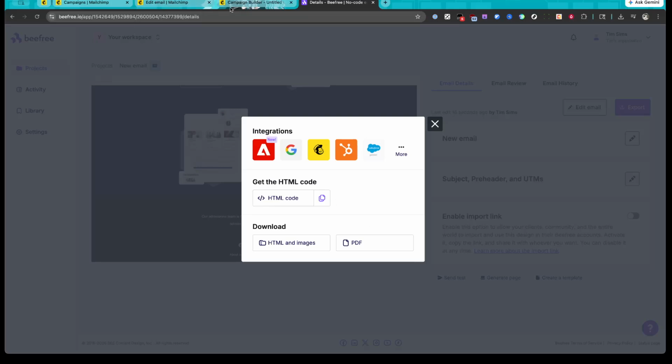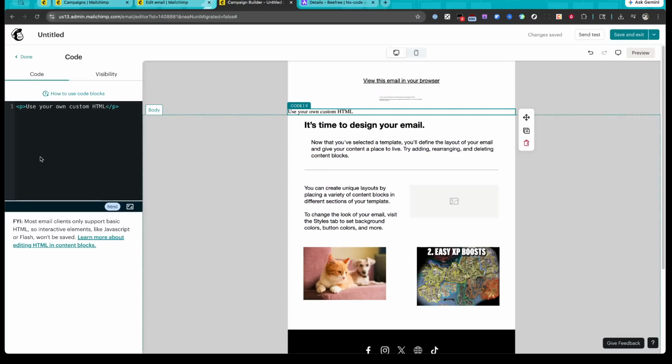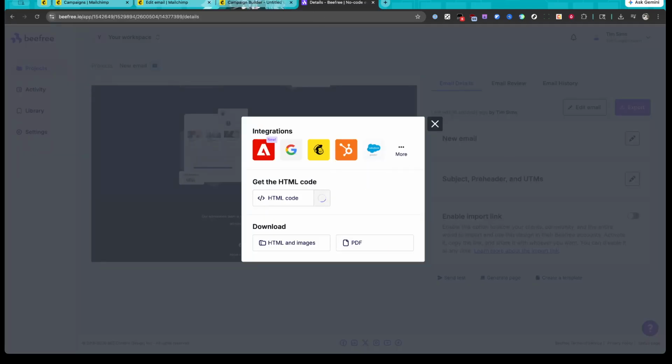Go back to the content editor where you added your code block earlier. Click inside the code block and paste the HTML code you copied from Brie.io. This will instantly populate your email with the design and layout from your HTML template.